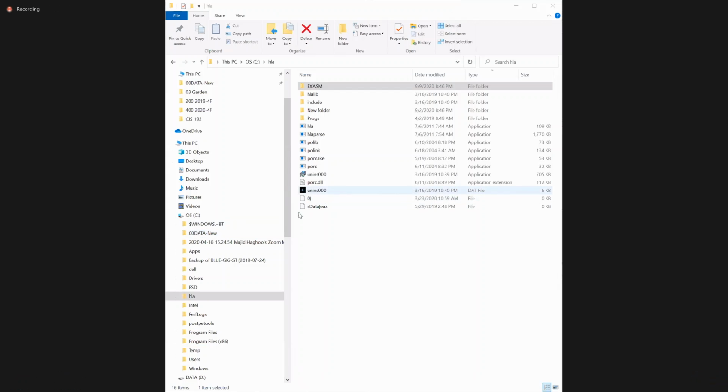Okay, look, this is the HLA folder. You see these files? Those are not mine. Those come from the system. This is the HLA compiler, and these are related files. And now, my programs are inside this.